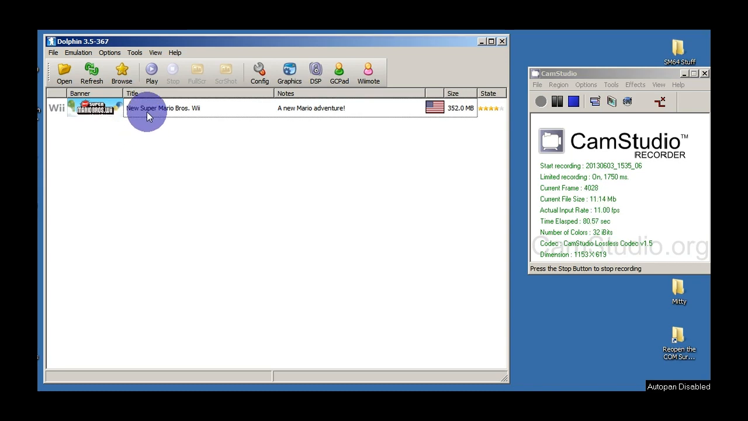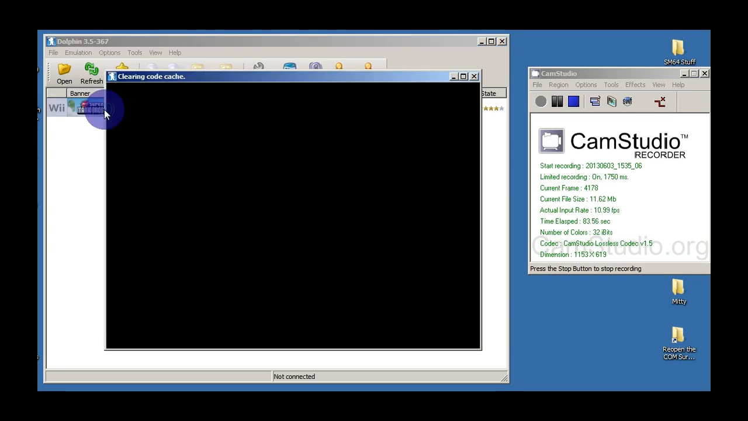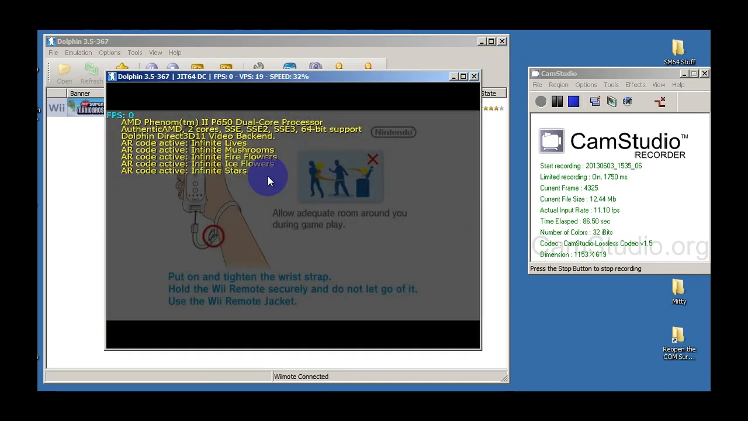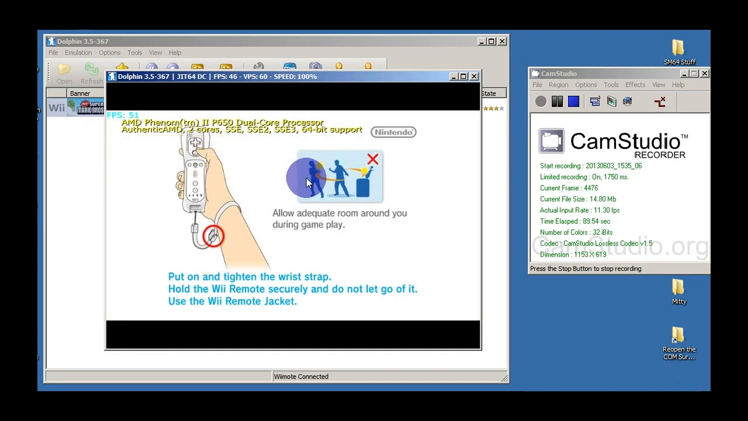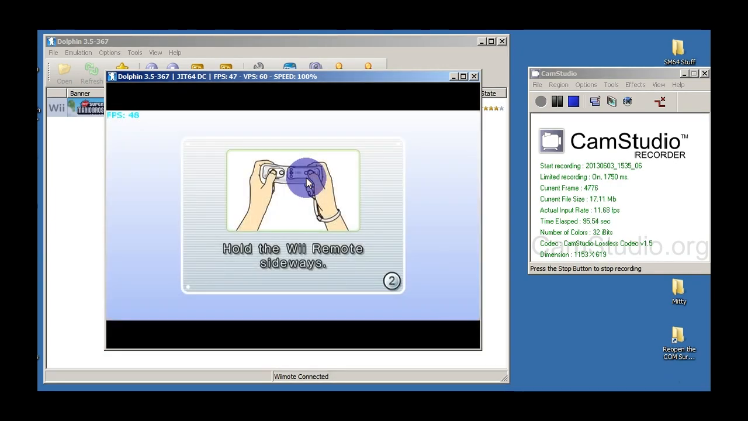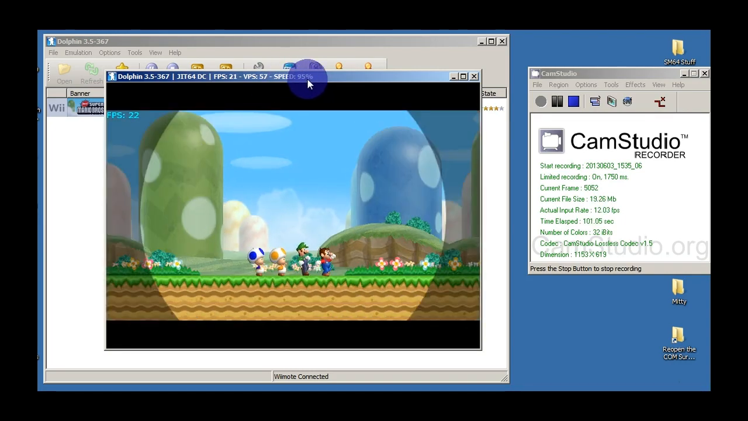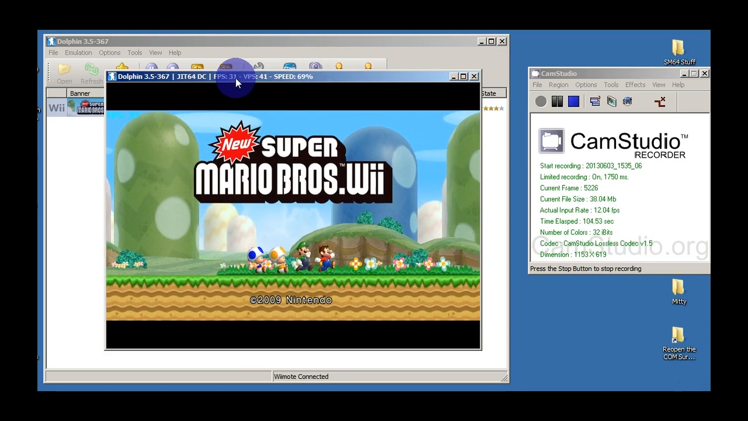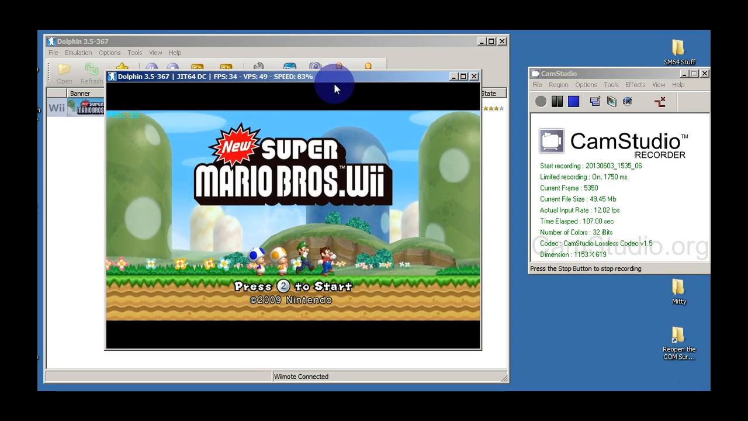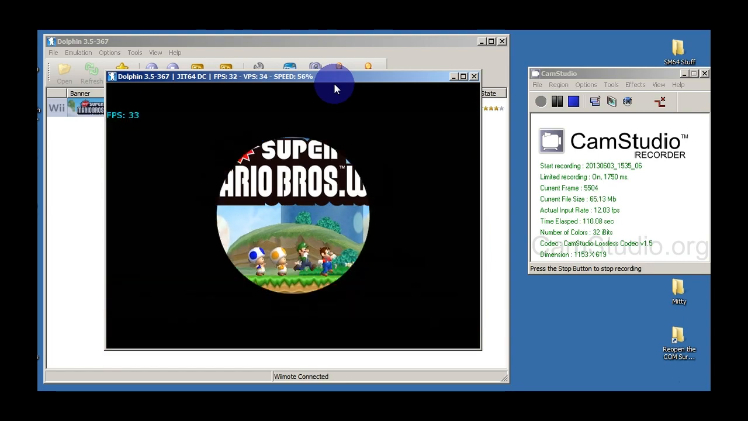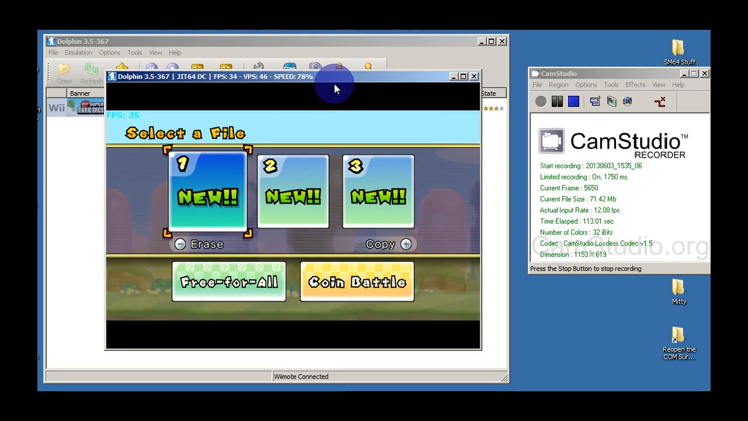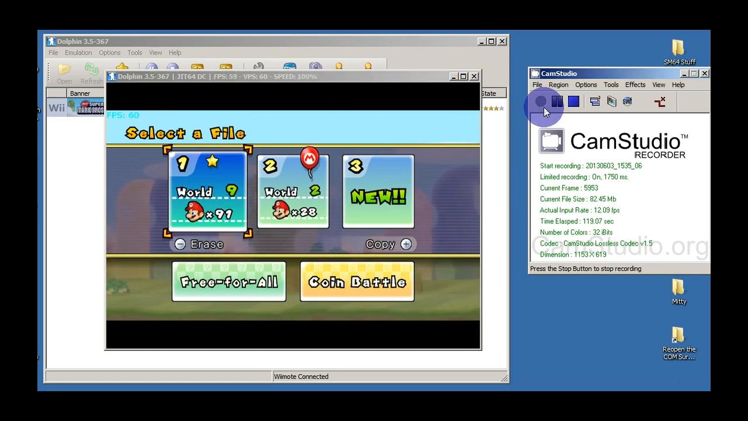First, I'll open up New Super Mario Bros. Wii. And I use cheat codes because they work pretty well. And I'm running pretty low. Usually it runs at 100%, but this is what I'll show you. This is normal mode. Just a minute. Okay, now it works.